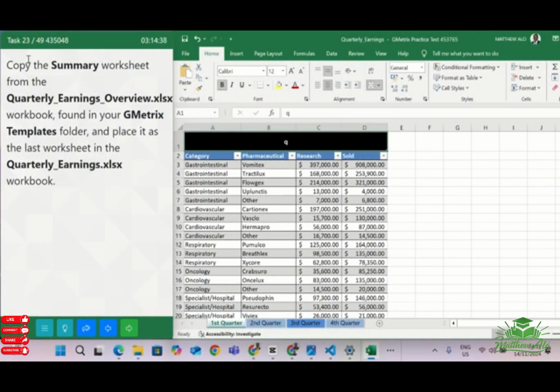Task 23. Copy the summary worksheet from the quarterly earnings overview.xlsx workbook found in your geometry template folder and place it as the last worksheet in the quarterly earnings.xlsx workbook.